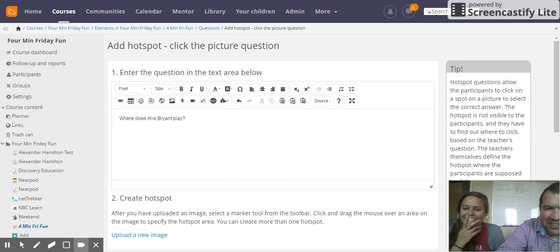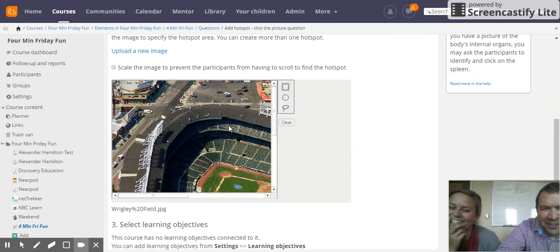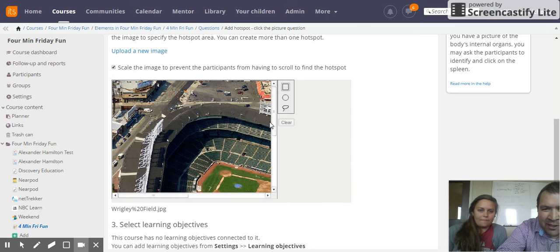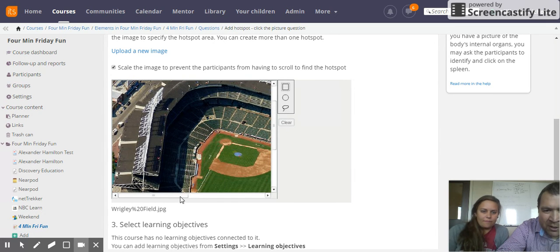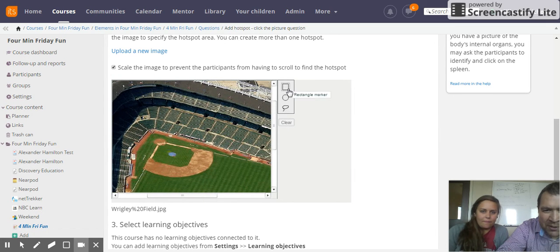There it is. Sorry. And then on the image, you can scale the image to prevent students from having to scroll, but you can put these boxes. So the lasso is kind of like a drawing tool, the circle or the square. So I'll hit the square. He plays third base. So I'm going to make a pretty big box for students to select.